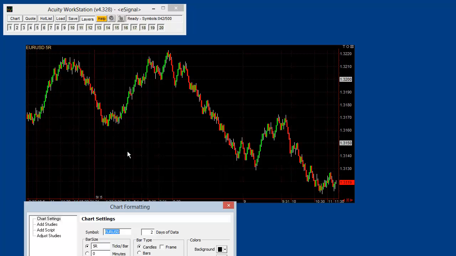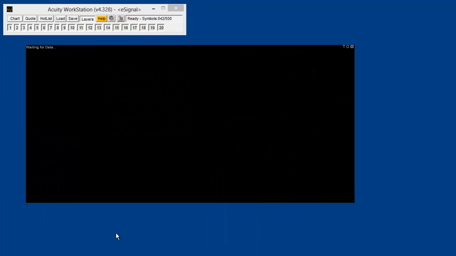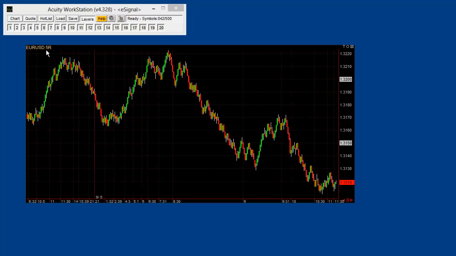Let's seek a little bit more data than 2 days. We'll have 6 days. That's the standard. Range data is basically, in this case, 5 pips per bar. So every time the market moves 5 pips, there's a new bar.